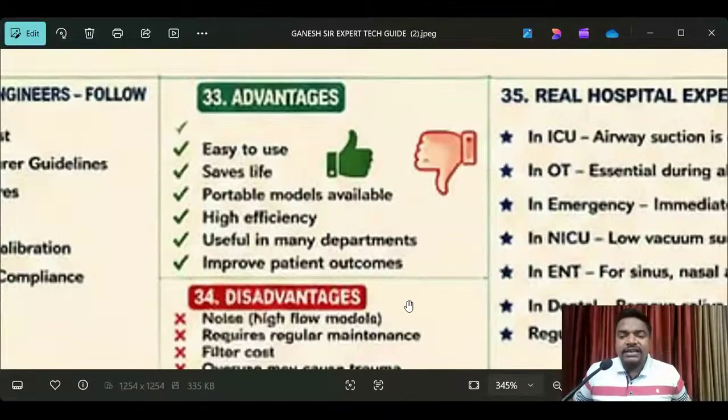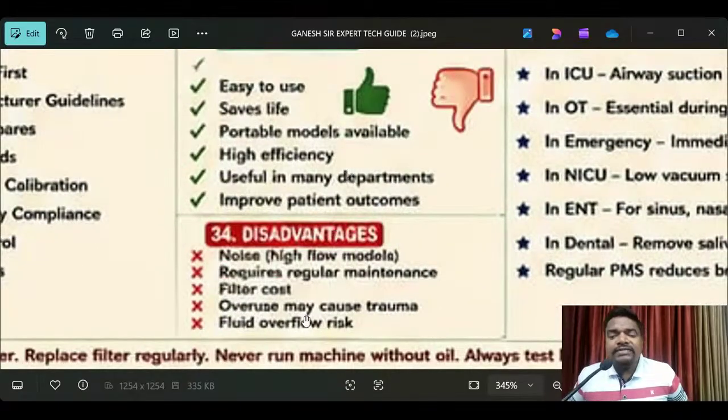So these are the advantages, and I also want to tell you the disadvantages, because as a biomedical engineer, you have to know the positive and negative points. Whenever you get a negative point, that is a problem, then you should be aware and you have to find out the issues and resolve them. That's why I'm giving both points.